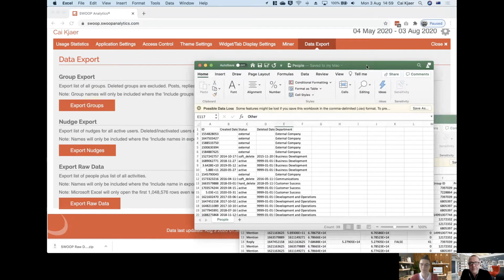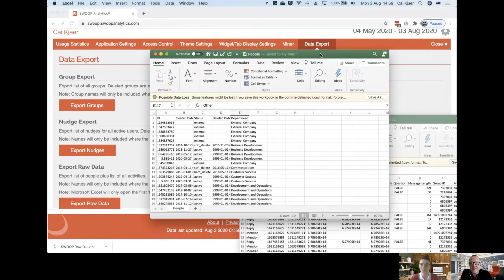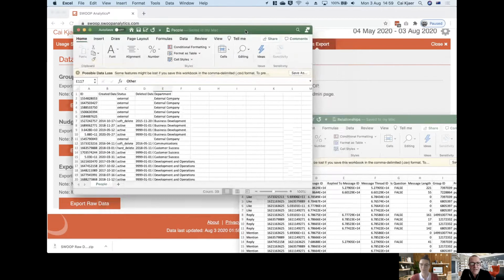There is a people file, as you correctly pointed out, and then there's a relationships file. If we start with the people file, it's split up into 1, 2, 3, 4, 5 different columns. But depending on what data you have made available to SWOOP, there can be several other user attribute files. The relationships file, that's the one over here.